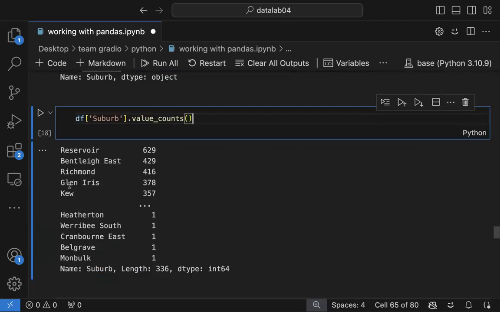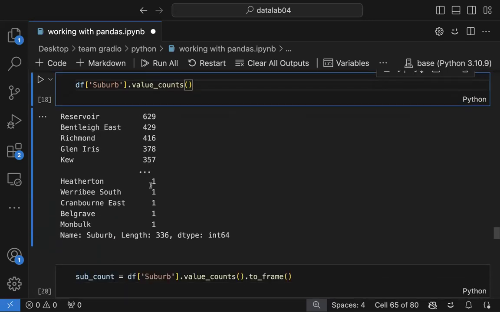So for example, you can have a column of gender, male and female. You want to know how many times male appears in that column, how many times female appears in that column. So the same value counts will work in that instance.